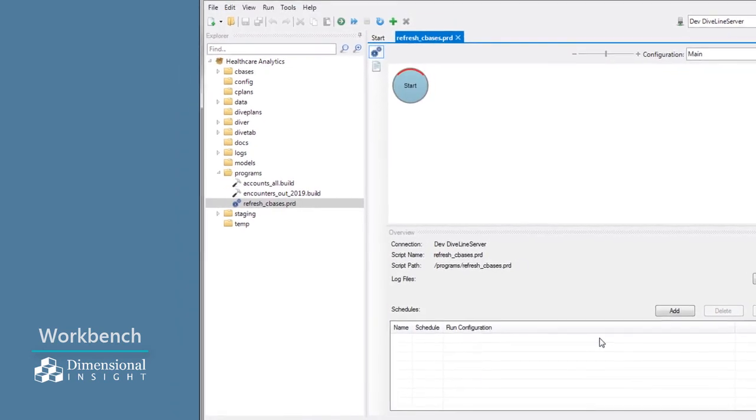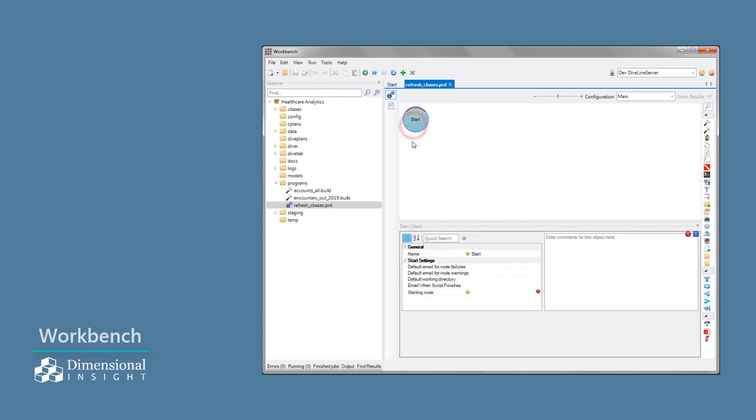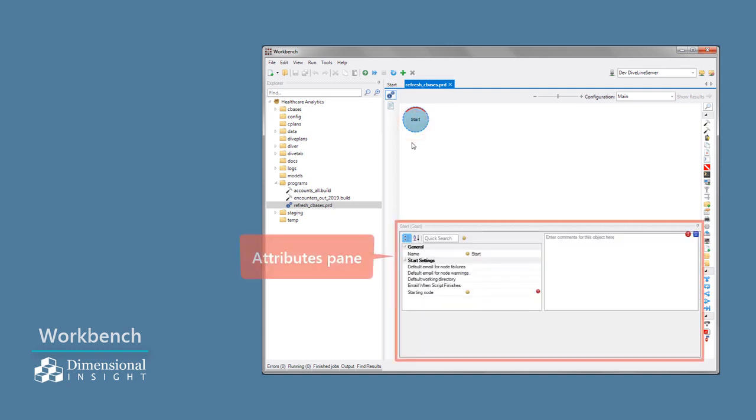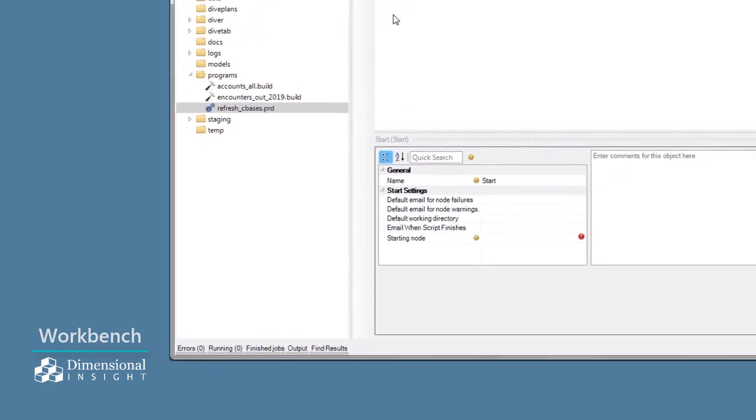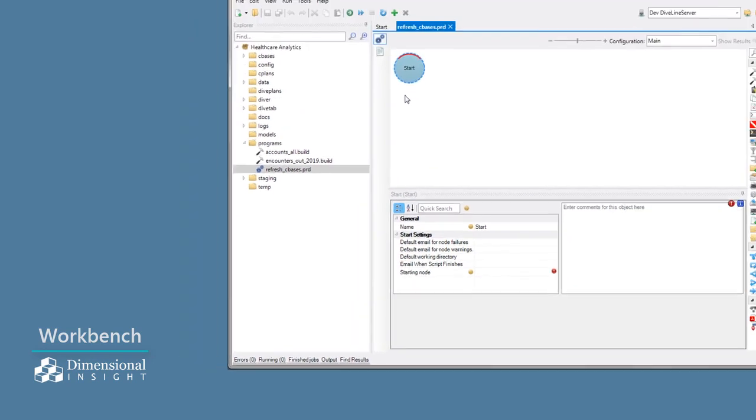WorkBench opens the Task Flow panel in a new tab and automatically inserts a single object, the Start Control node, into our script. Let's select the Start Control node so we can look at the attributes for this object. As we can see from the Attributes pane, the Start Control node lets us set some script-wide settings, such as the default email for notifications and the working directory. We'll leave these settings as is for now.